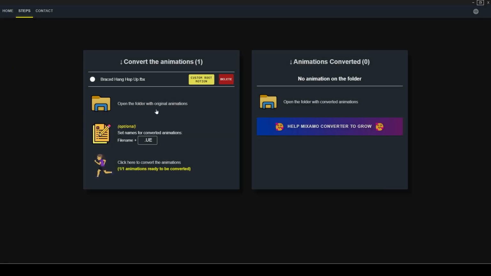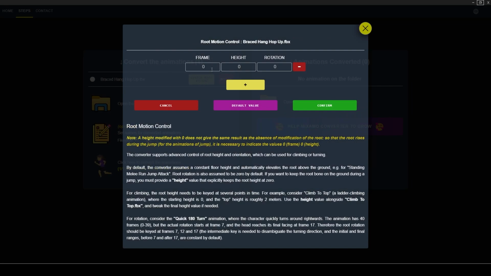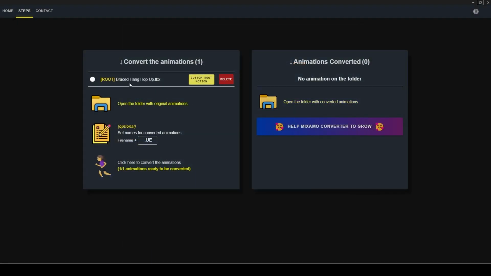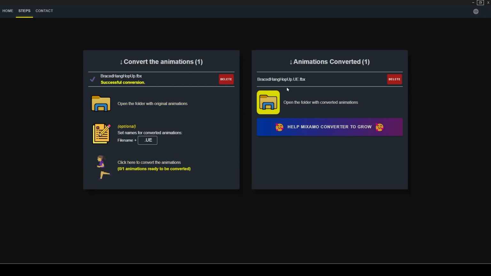I will then use this Mixamo to Unreal converting software to convert the skeleton for Unreal. I will put a link to this in the description. Make sure to press custom root motion and set frame, height, and rotation to 0. This is so the height or z-axis is also modified.